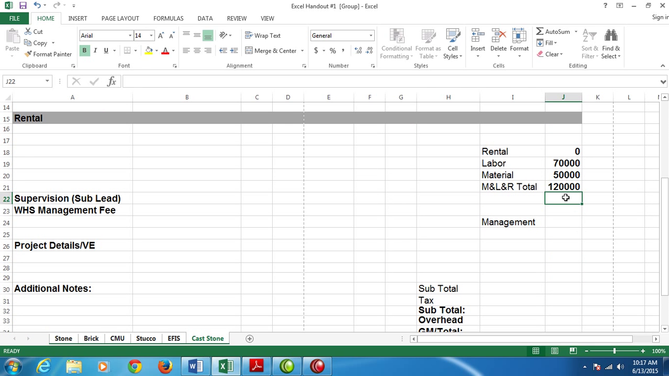So we want to be in J22. I kind of got ahead of our pages. We're on page 11 already. We want to be in J22. The supervision or sub-lead total is going to be a formula. And it is the M and L and R total times a particular percentage rate. The percentage rate differs among the worksheets, but we can still enter the formula and later we'll enter the percentage.